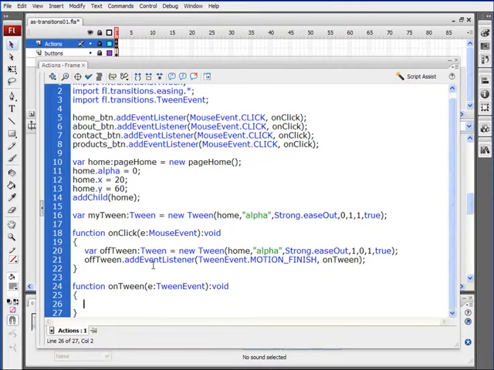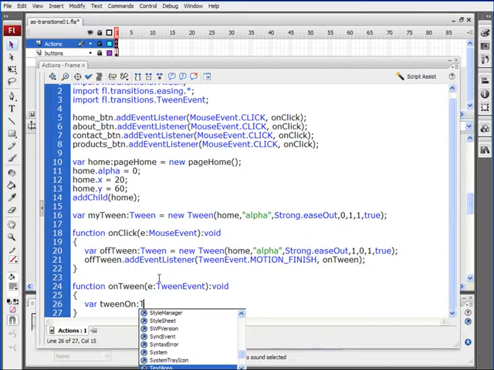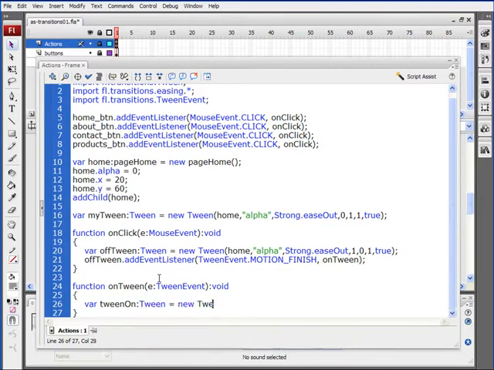And then we'll type our opening and closing curly brackets. And then when this motion has finished, we want the about page to animate on. So we'll create a new tween here, var. We'll call this one tweenOn, since the function itself is called onTween. We're going to animate the about us page, but first we need to attach it to the stage. So actually, you know what? First we need to remove the other movie clip from the stage once we finish animating it. Because once it fades out, we want to take it off the stage. We don't want it to be there anymore.